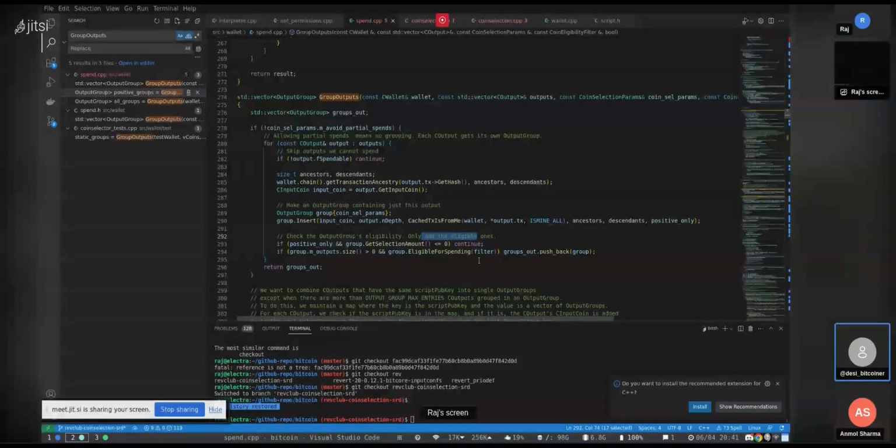That's a good question, because the fee rate might change with time. Yeah, fee rate is always changing. So, not the fee rate of the future, but for calculating effective values, we use the current fee rate. But there is also a long-term fee rate, which is used to calculate waste.